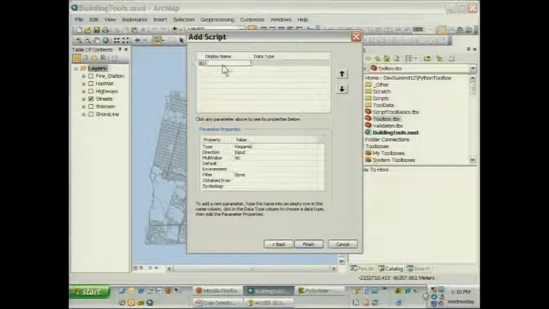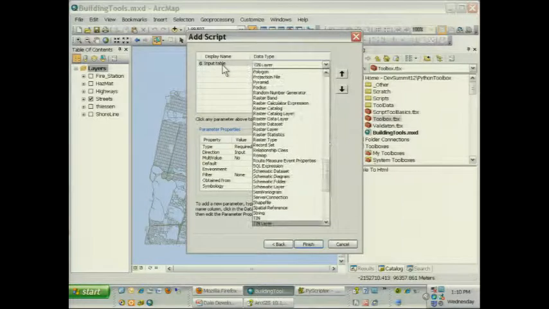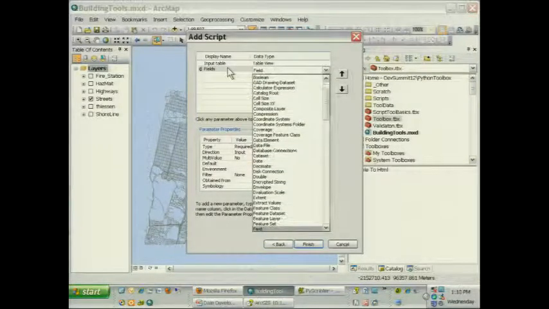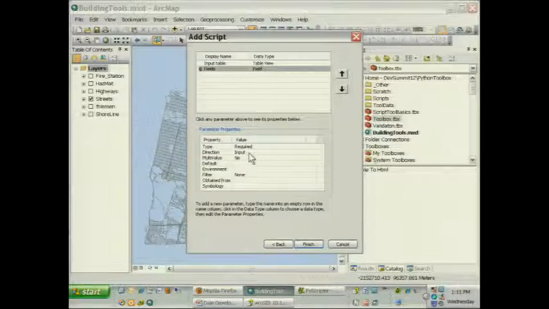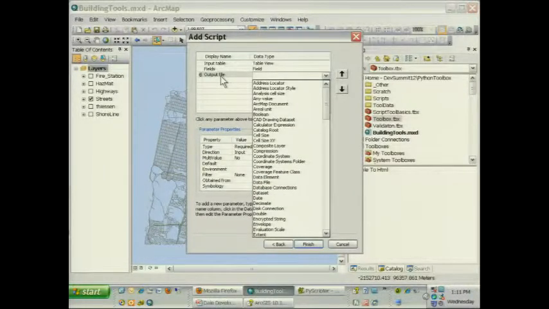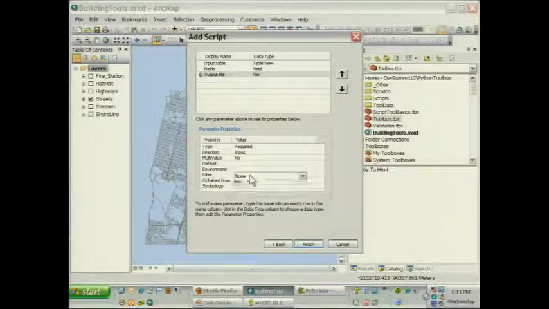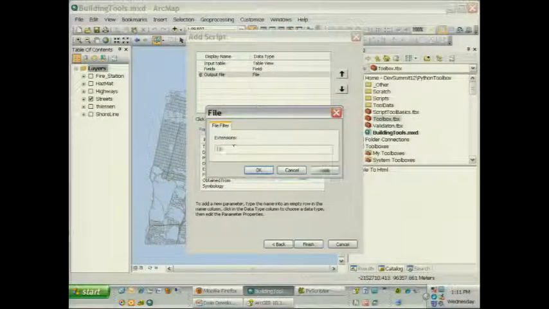So we're going to define our parameters, input table. Again, I'll hit the tab key and type in a T for table view. There we go. It's required input. Now I want some fields, and I'm going to say field like that. That's an input, and I'm going to say multi-value, which means I want more than one instead of a single value. I'll hit yes. And then we have an output file, and that's a file. And just like before, I'm going to give it a file filter of HTML.